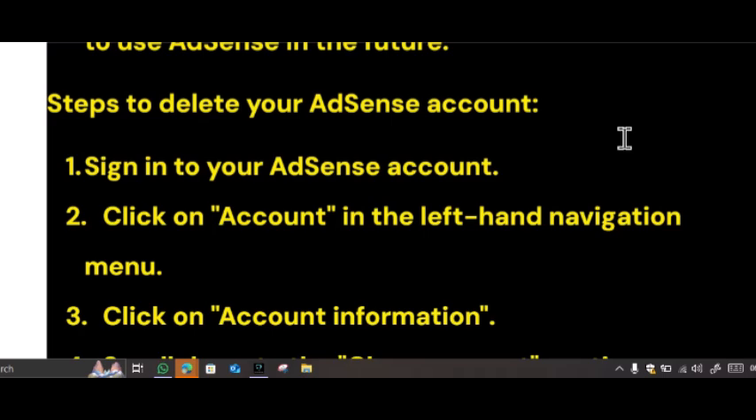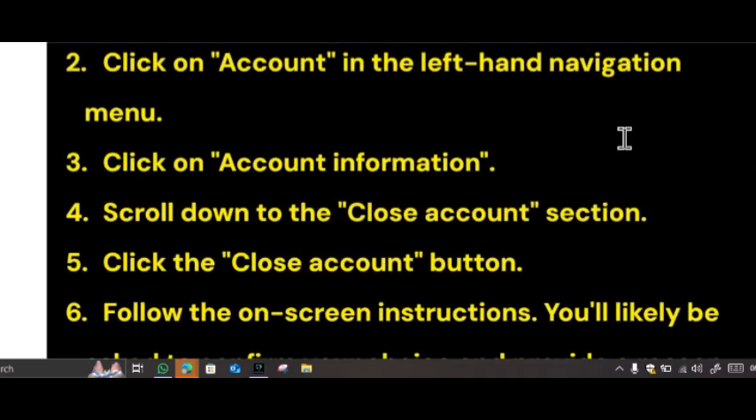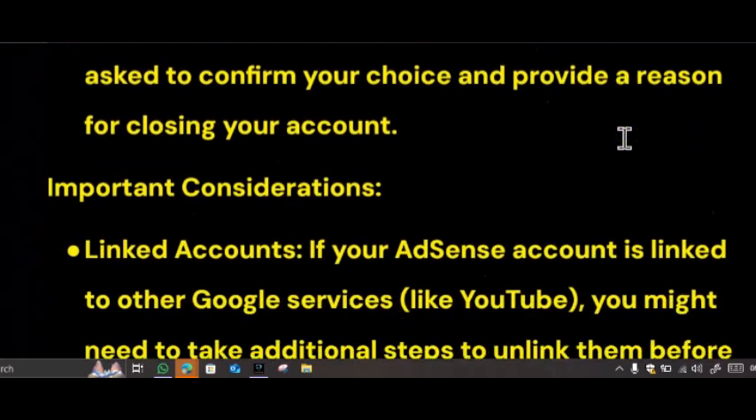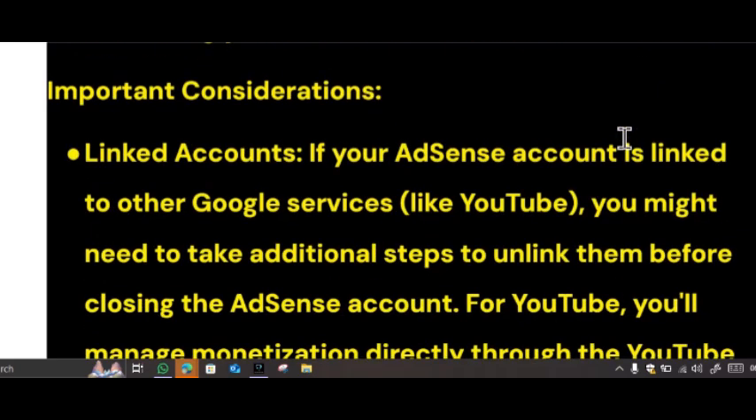Step 1, sign into your AdSense account. Step 2, click on Account in the left-hand navigation menu. Step 3, click on Account information. Step 4, scroll down to the Close account section. Step 5, click the Close account button. Step 6, follow the on-screen instructions. You will likely be asked to confirm your choice and provide a reason for closing your account. It's as simple as that.